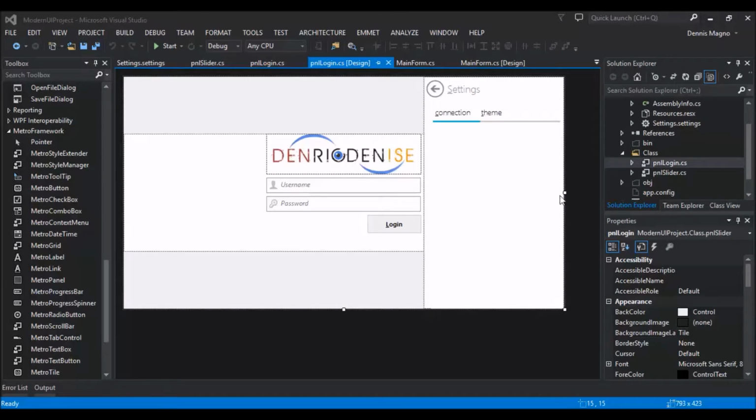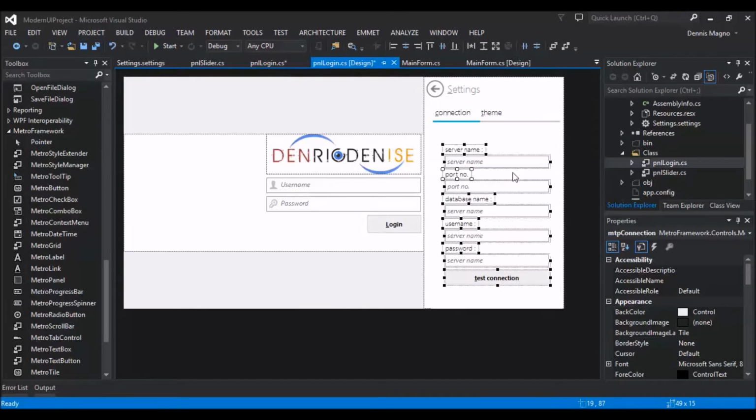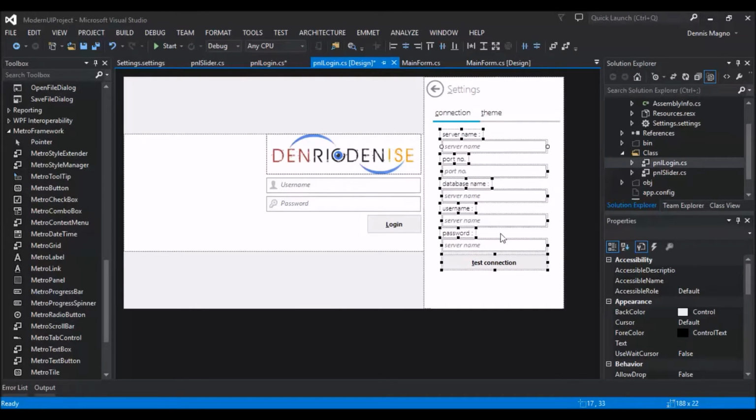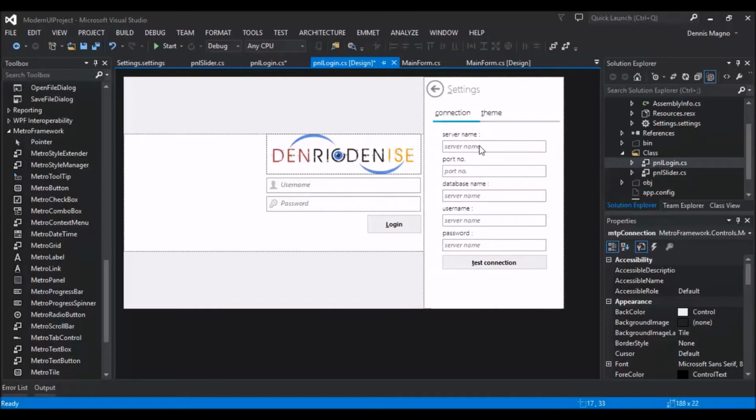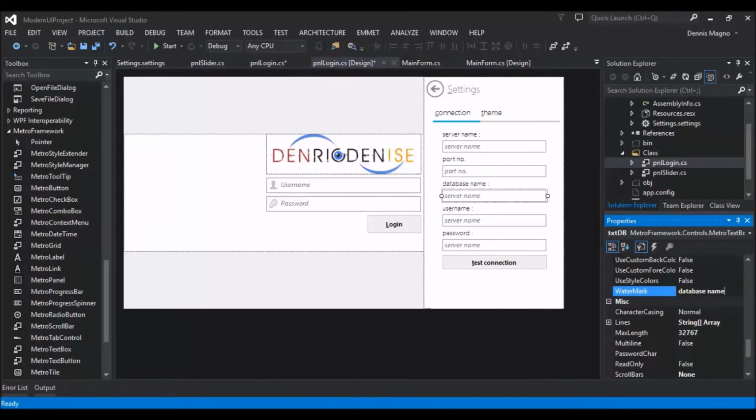Okay, so just copy and paste to make it much faster. We will just have the server name, the port number, and then the database name. So let's just change it to database name. And then this is the database user. And then this is the database password.